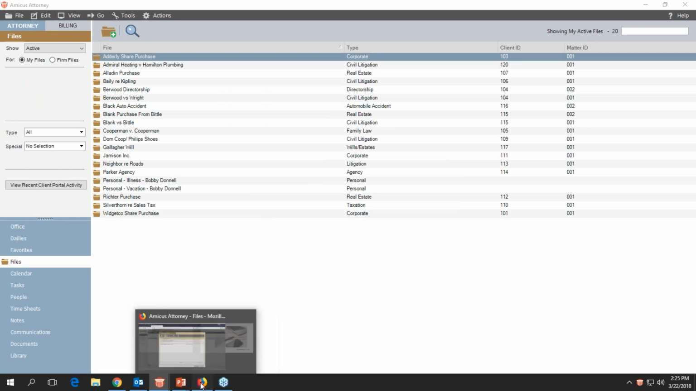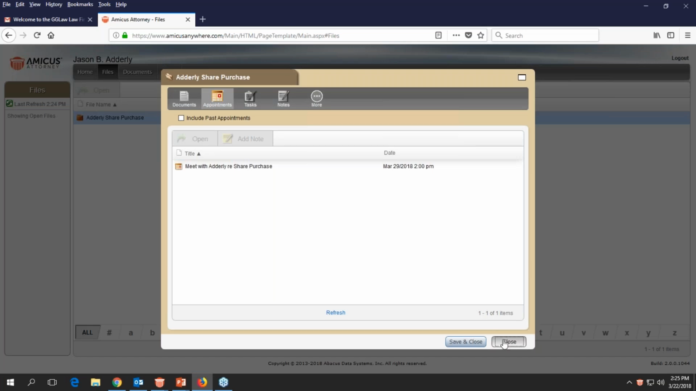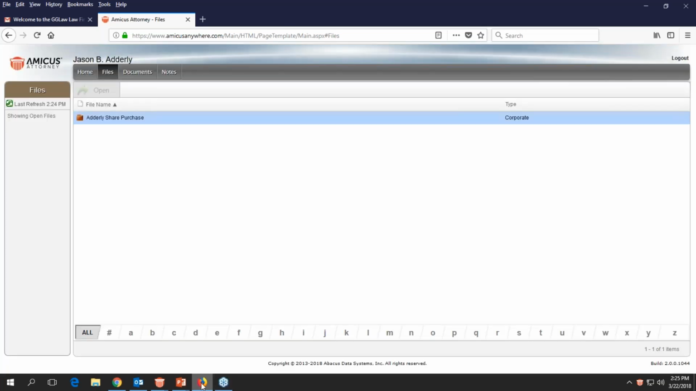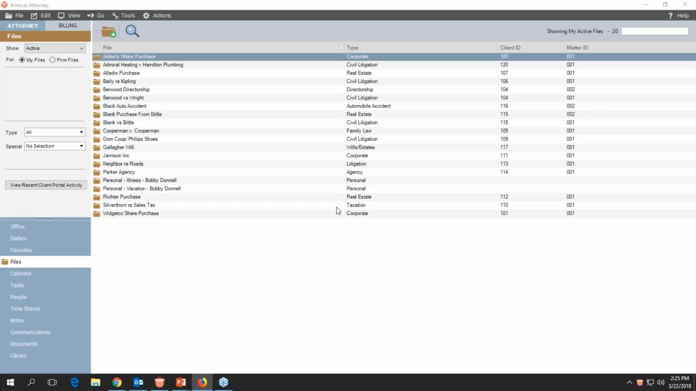So let's go back into our portal. The reason I'm getting that is I actually have the file open. So what I'm going to do is save and close our file, so any changes that we make will be available.